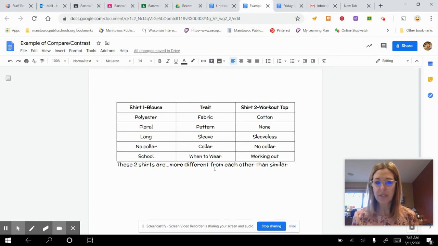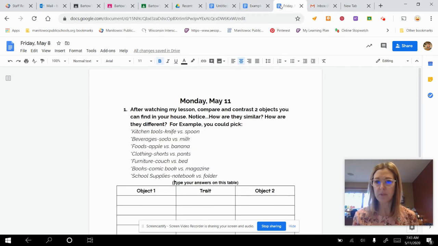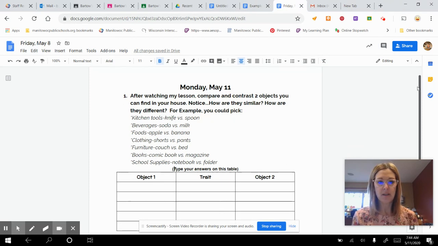So that's basically what we're doing today. I'm going to ask you to find something in your household. So let me show you your assignment for today. Compare and contrast two objects you can find in your house. Notice how they are similar and how they are different. So for example, you could pick a kitchen tool, a knife versus a spoon, or a spatula versus a can opener.